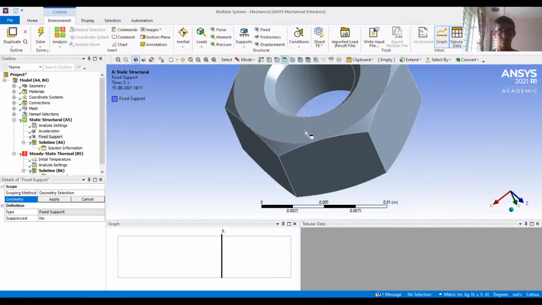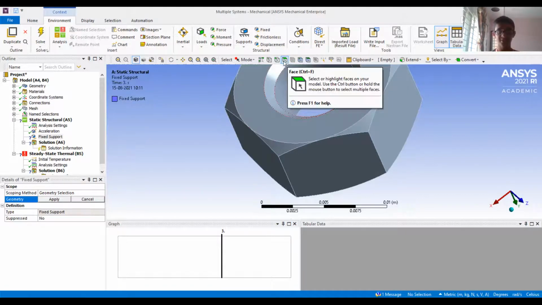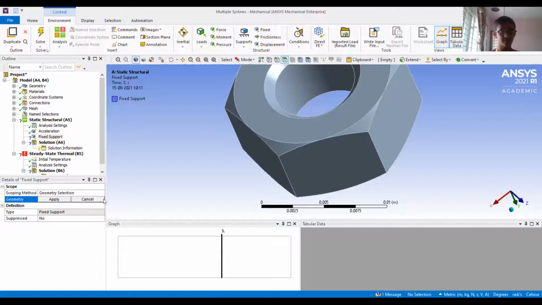The complete body cannot be selected because there is only one body. But here the options which are available to me, I can select a face, I can select an edge, I can select a vertex. I can select these 3 different kinds of entities. Let's select a face and apply.